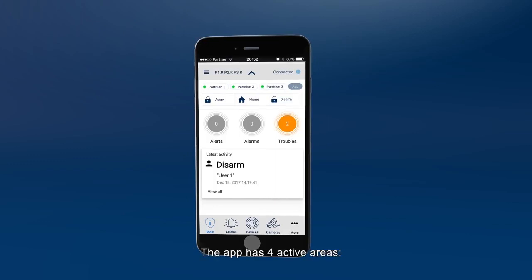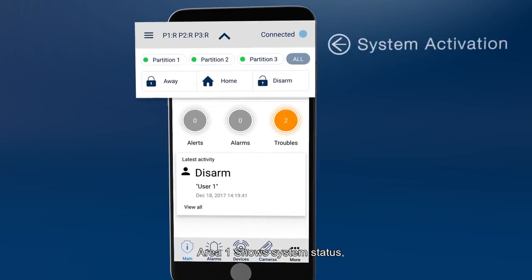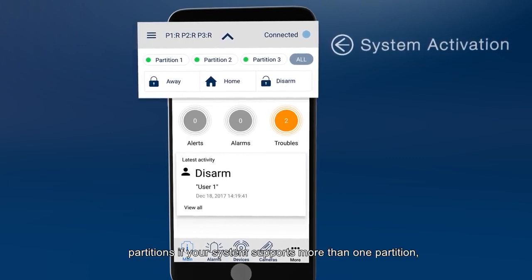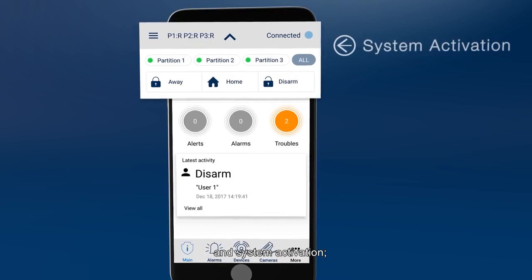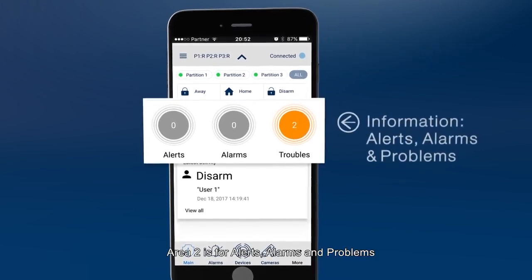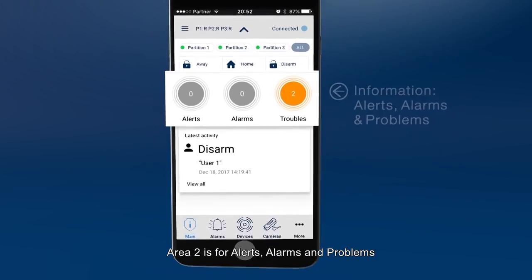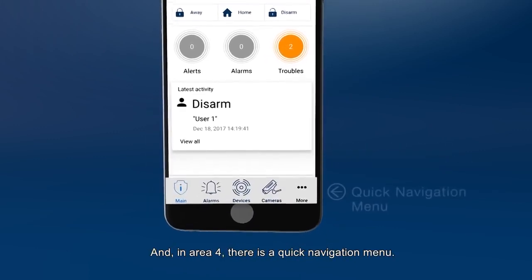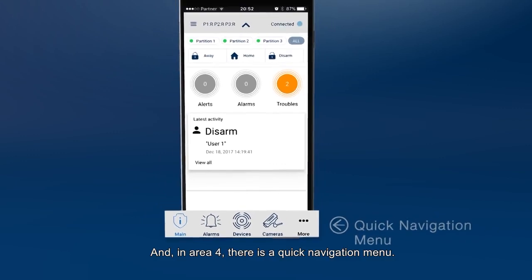The app has 4 active areas. Area 1 shows system status, partitions if your system supports more than one partition, and system activation. Area 2 is for alerts, alarms and problems. Area 3 shows latest activity, and in Area 4 there's a quick navigation menu.